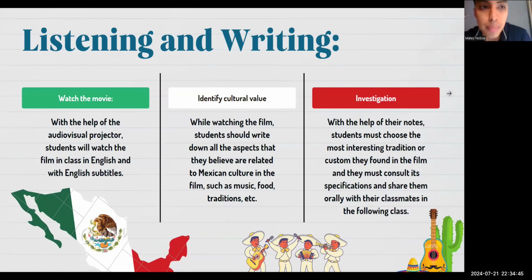Okay, listening and writing. Watch the movie. With the help of the audiovisual projector, students will watch the film in class in English and with English subtitles. I think it's pretty important that if you want to see a movie or a song in English, you have to use the English subtitles. That's a kind of suggestion, a little advice.